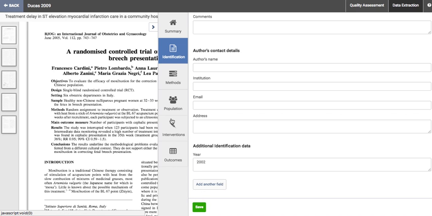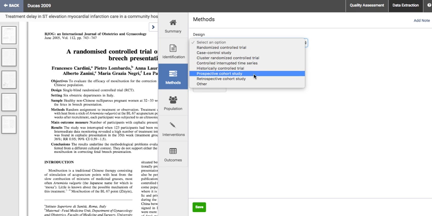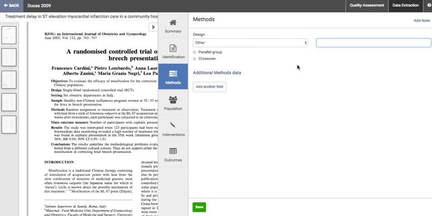The next tab is your Methods tab. Here you can capture details of the design of the study. Covidence is not limited to randomized control trials. You can choose one of our standard options or opt for a custom study design by selecting Other, and entering the design in the text box. Here you can again add custom fields depending on your review.